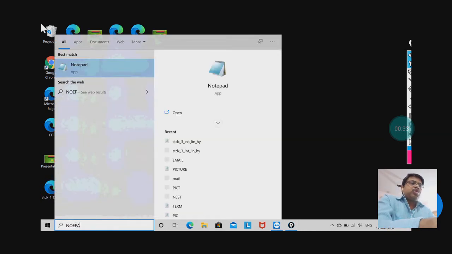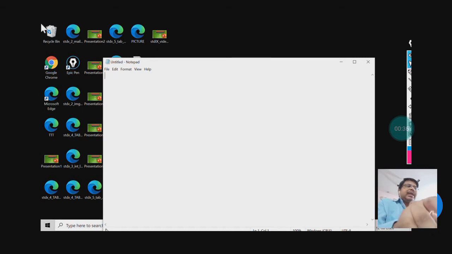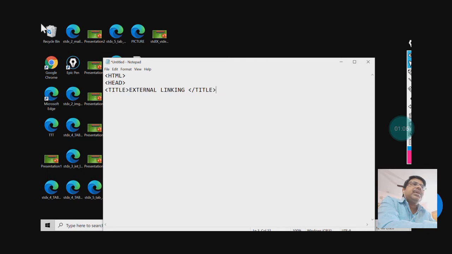First of all, go to Notepad, and here I have to write an HTML document for external linking. As you all know how to write the structure of an HTML document, the same I am going to do here also. Head, then title, it is external linking. Slash title, okay, now slash head and body.